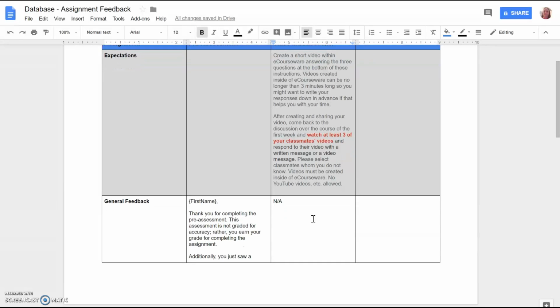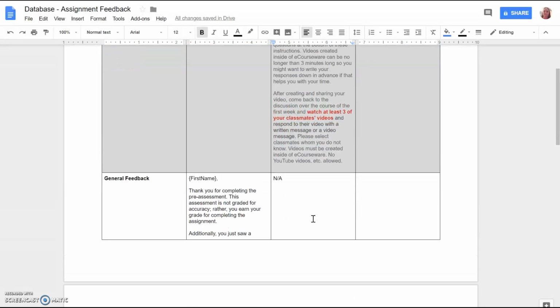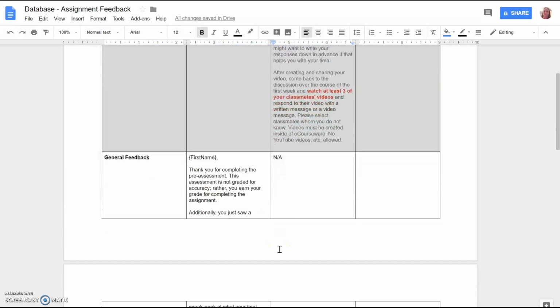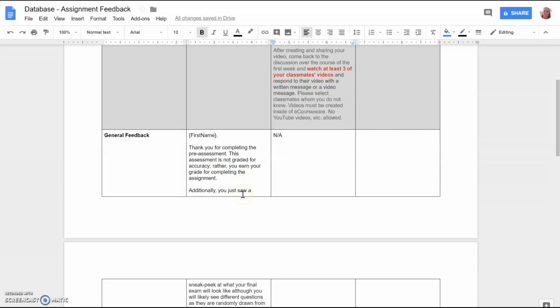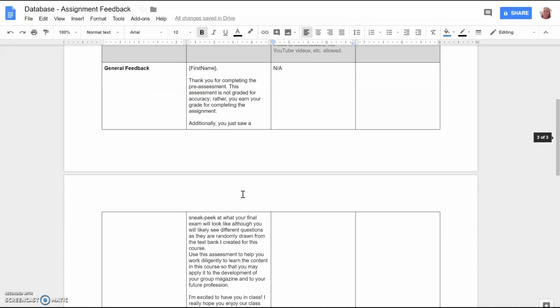And then I have a row here for general feedback, such as is the case for the pre-assessment, because students earned points for completing the pretest. Their pretest is not graded for accuracy, so I just wanted to leave some friendly feedback, and this is a great opportunity to really set the tone and establish a culture in your classroom where students really feel like you care intimately about them.